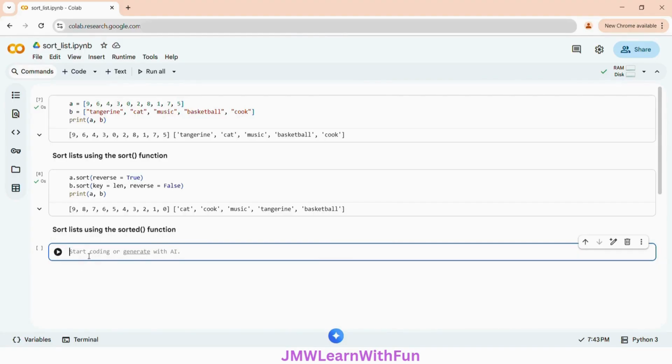Sorted function, in Python, creates a new list. It does not modify the original list. Sorted function can be used not only for lists but also for other iterables like tuples, strings, dictionaries, sets, etc. It takes 3 arguments: iterable, which is required, and key and reverse, which are both optional. Key and reverse arguments are the same as in the sort function.